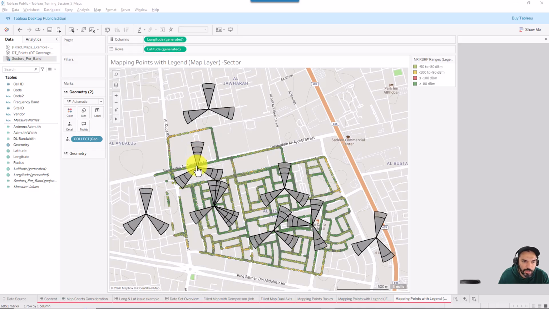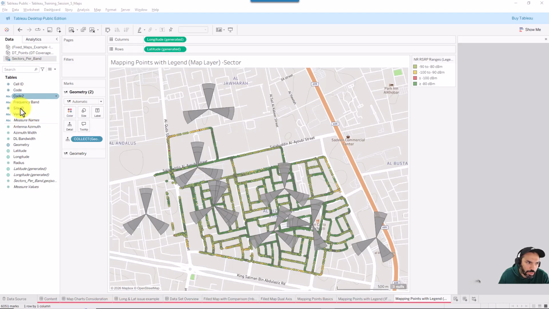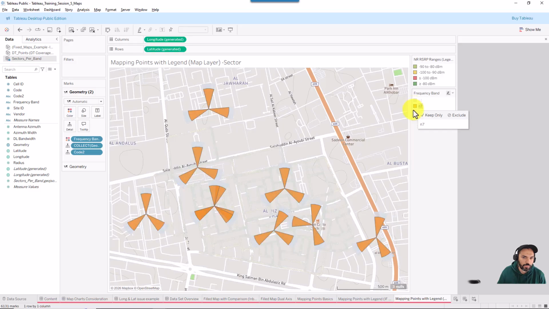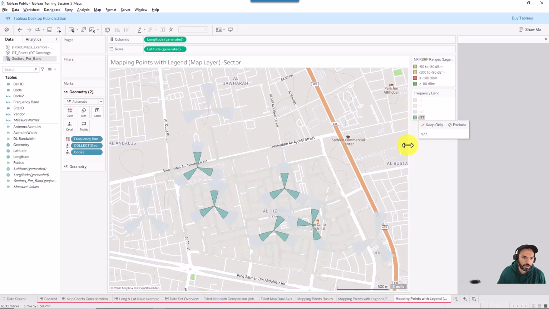But if you'd like to have it separate, you can, for example, drag and drop the lowest granularity. In my data, I have this so-called code 2, which is a sector ID. You can drag it to the level. So now you'll find it's just per sector. And this color reflects different bands. You can play around with the bands. Again, under this one, you can drag and drop the frequency band. For example, here I have different bands. You can filter whatever you wish to see whatever you need to see here.